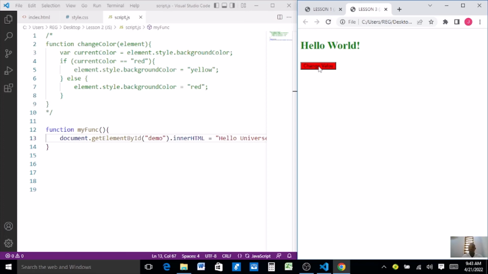So now when we click this button that says change value, it will change from hello world to hello universe. Try and see. Wow, as you can see, it has changed from hello world to hello universe. Try and see again. It will not change because it has changed before. So let's refresh this back. It will come back to hello world. Then change value, hello universe.